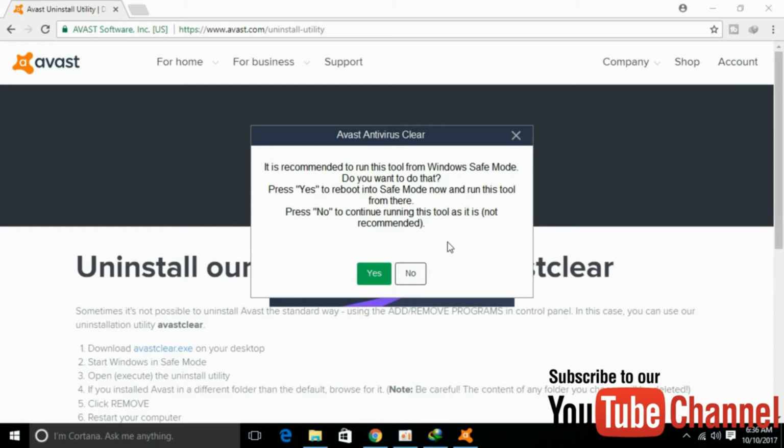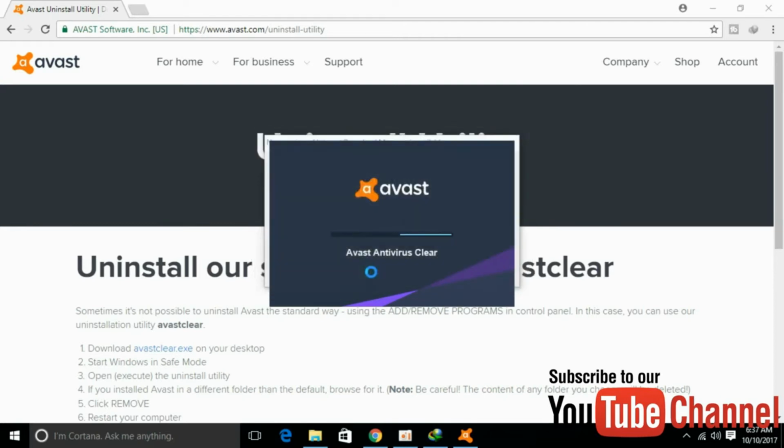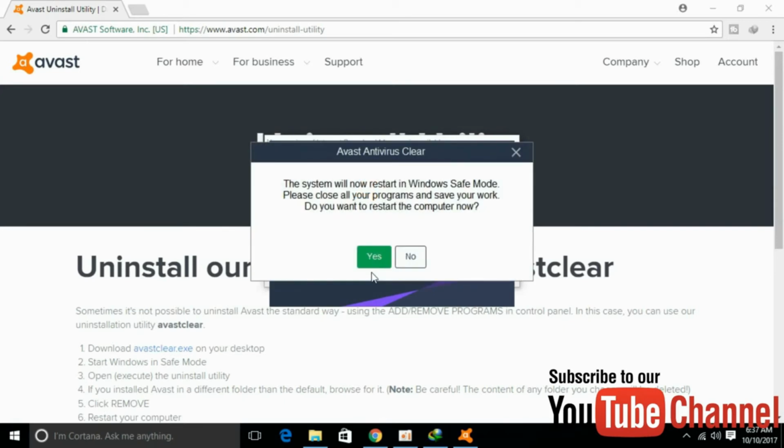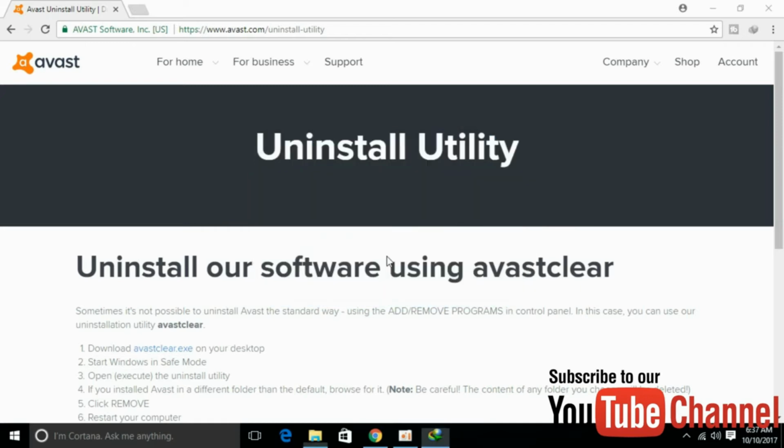It will not let any file of Avast remain in your computer, but you have to restart it. So simply click on yes, and then it will open your computer in safe mode, where you can again install your new Avast from the internet. So simply restart your PC and open it in safe mode.